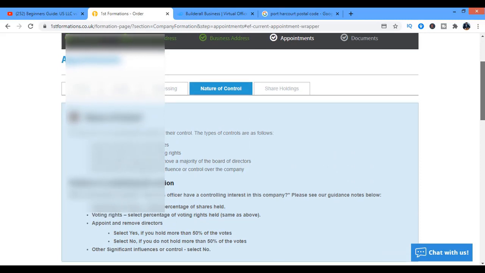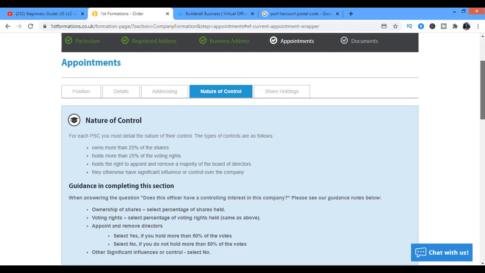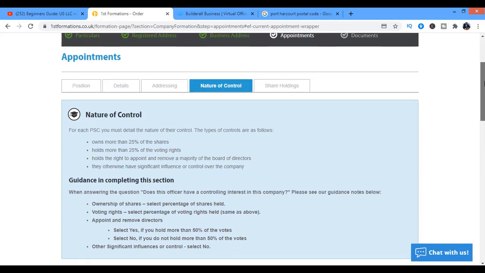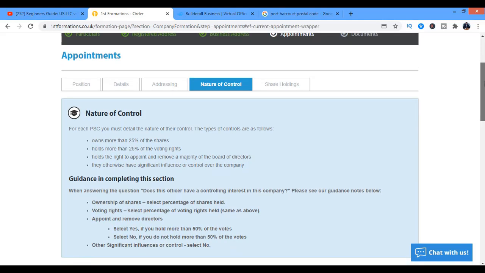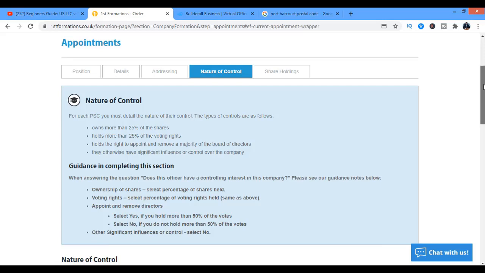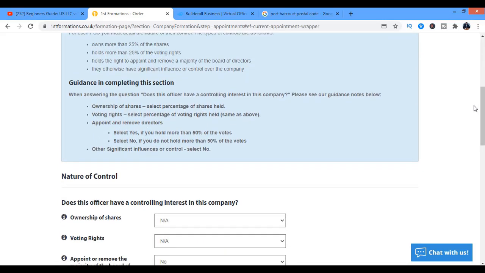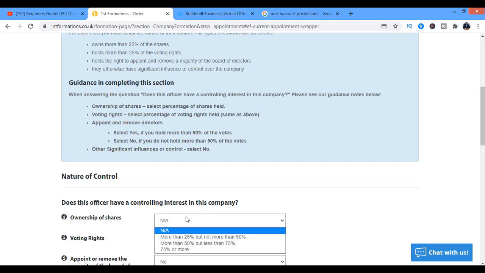So now you can see it's asking me the nature of control. So for each PSC, you must detail the nature of their control. The types of control are as follows: owns more than 25% of the shares, holds more than 25% of the voting rights, holds the right to appoint and remove a majority of the board of directors, and all that. Okay. So does this officer have control interest in this company?